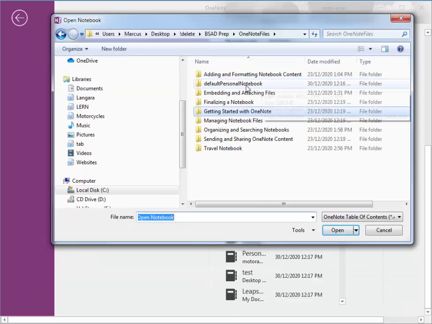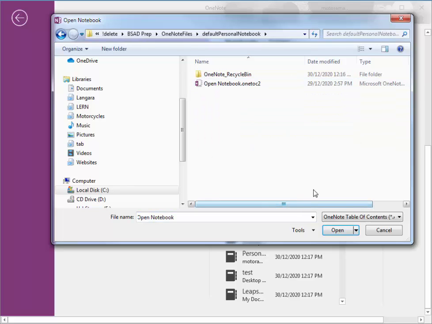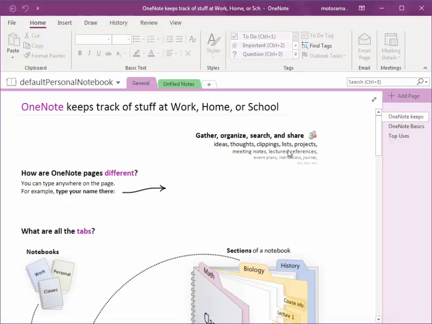And these are the files that I've shared with you via my LMS, and there's a link in the bottom of this. So I'm going to choose Default Personal Notebook. And generally what you want to do is open up the OneNote file. That is the actual top level notebook. So it just loads up the other sections.